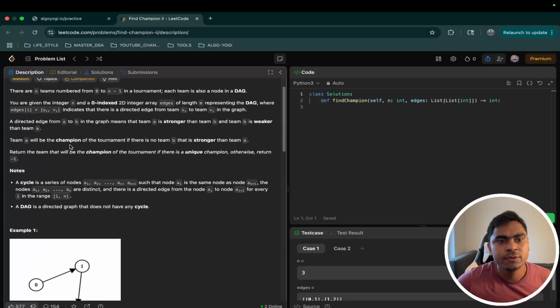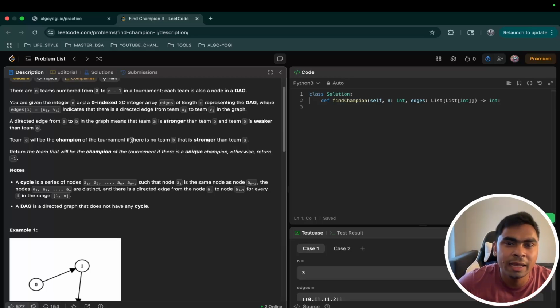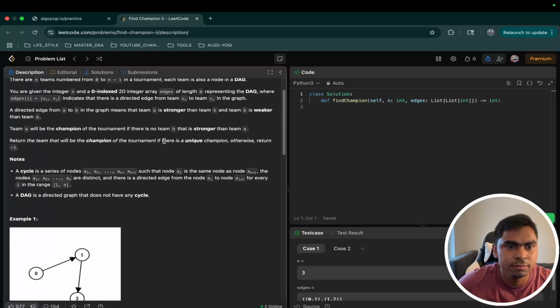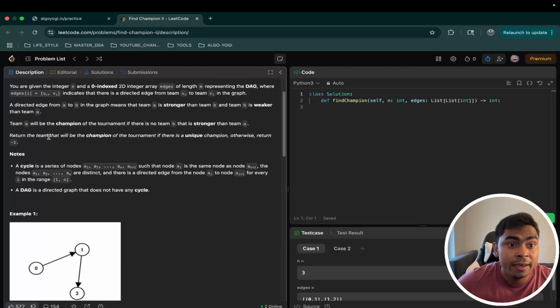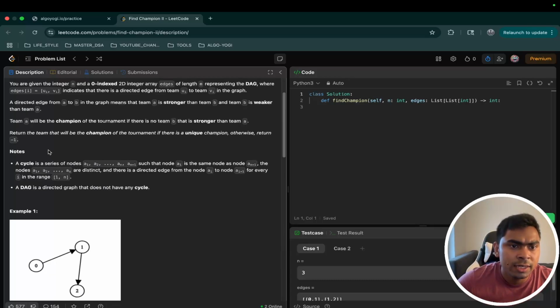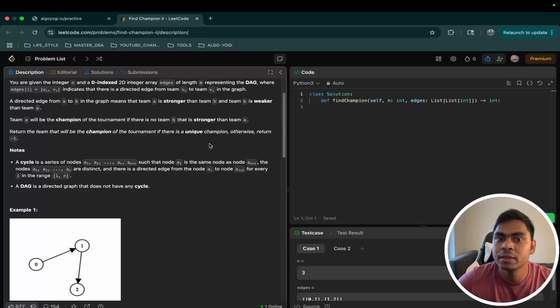A directed edge from a to b in the graph means that team a is stronger than team b. So if there is an edge from a to b, A is a stronger team than B, and B is a weaker team than A. Team A will be the champion of the tournament if there is no team B that is stronger than Team A. Return the team that will be the champion of the tournament if there is a unique champion.